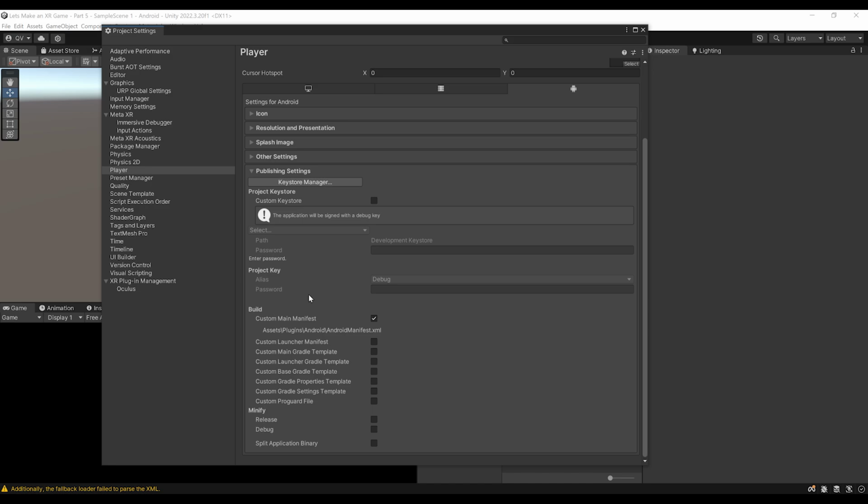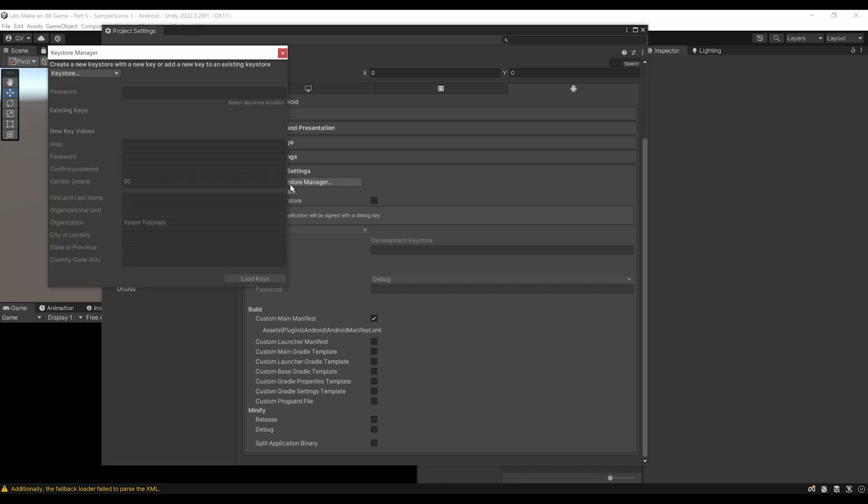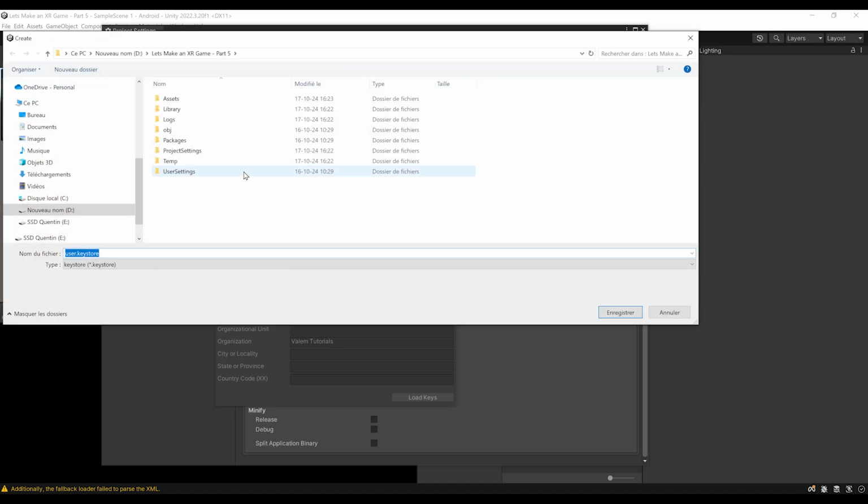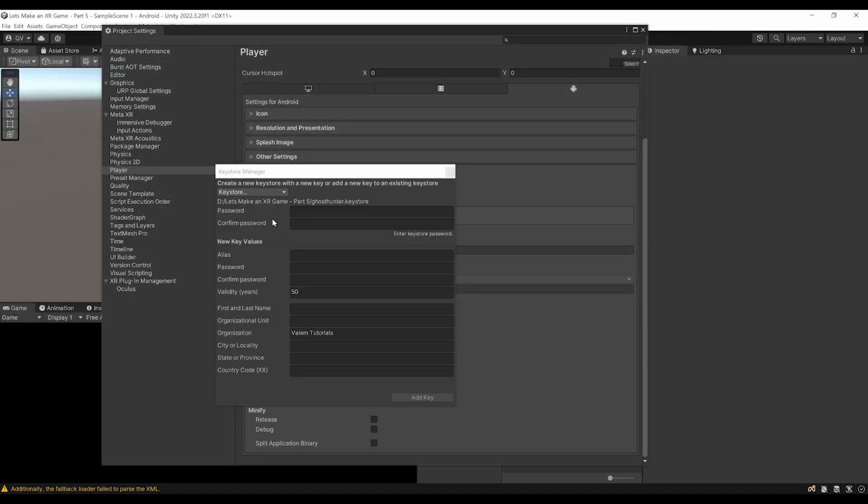And here there is a very important thing to do before we build our game, and it is to create a key store. So I'm going to click here on Key Store Manager. This will open this window, and if we click here, we can create a new key store anywhere. And this should send you to your project. I'm going to name this one Ghost Hunter. Beautiful. We can press on enter and this will create the key store.